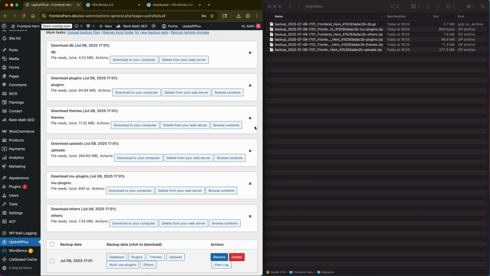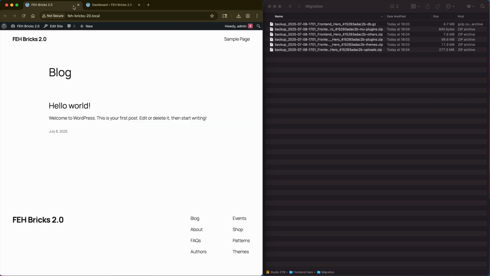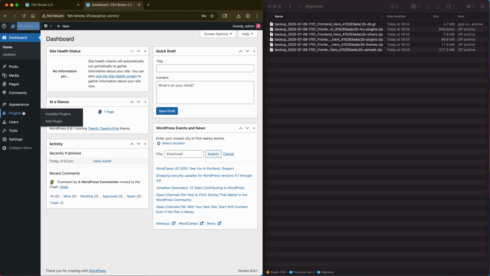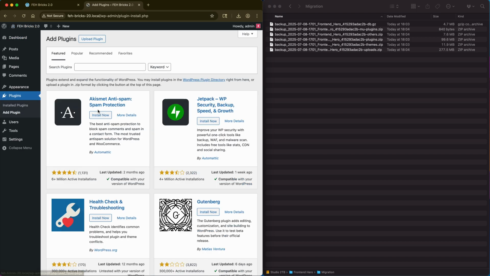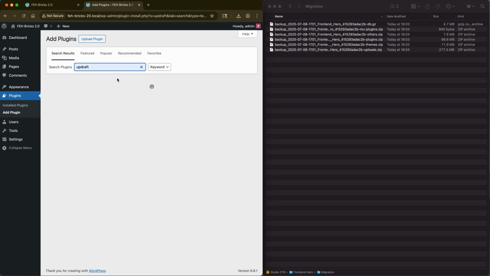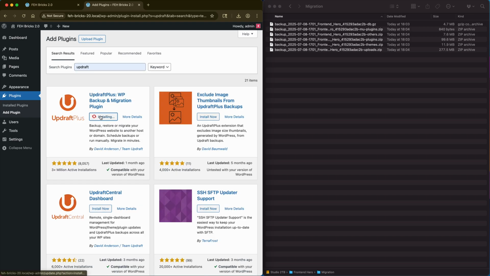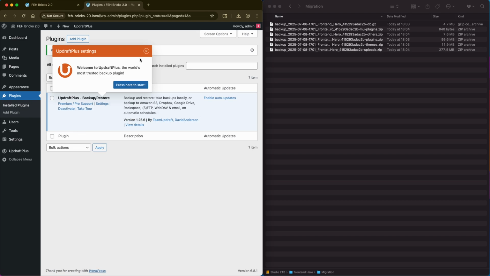And we can see all the zip files here on my local machine. So now we need to import them in. Let's get rid of that tab for the moment and pop into the local website. We'll say again, add plugin and search for Updraft. Same deal as the live site: we're just going to install it, then activate it, and then go back into the settings. But this time, instead of backing up, we're going to be importing the backup files.